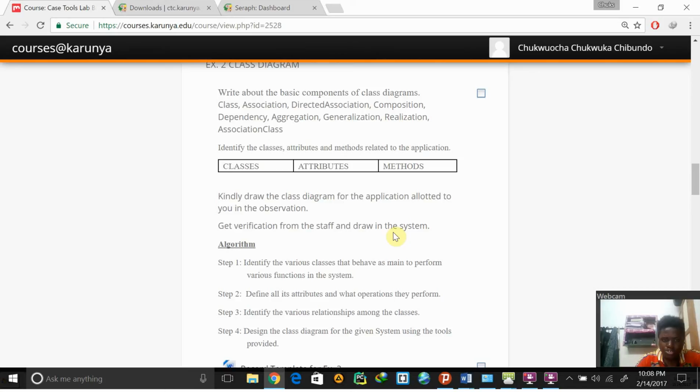We have generalization, which is basically specialization of classes. You can go from human to the name of the person. That's generalization. And dependency is when a class depends on another class. So you have to understand that every class has attributes.